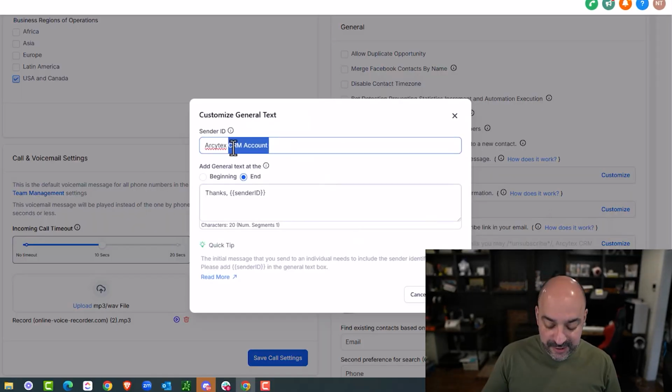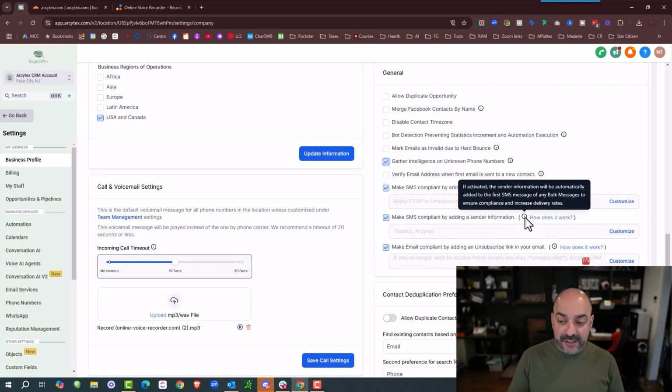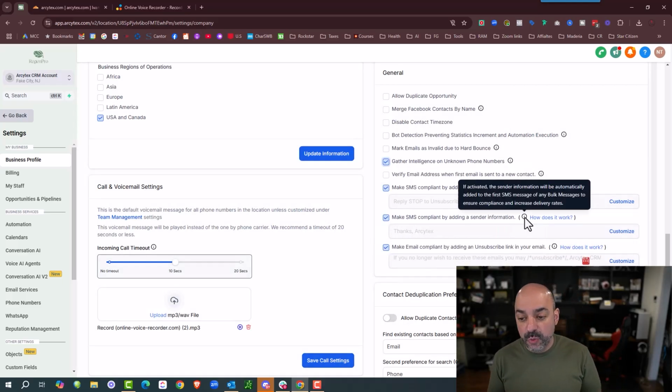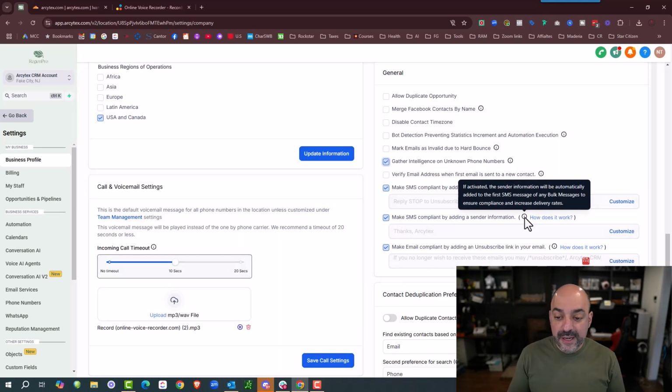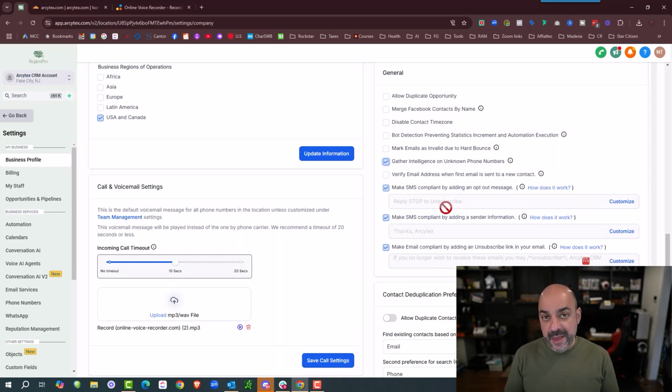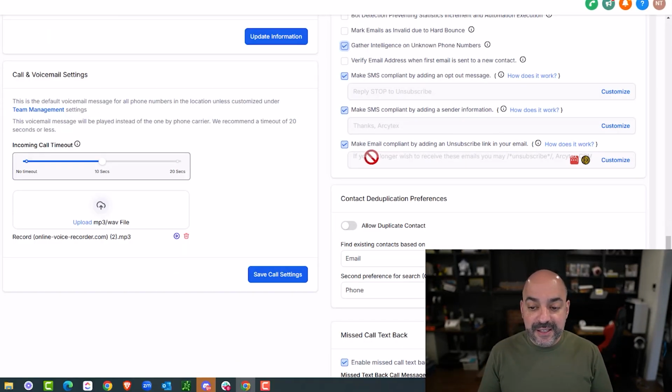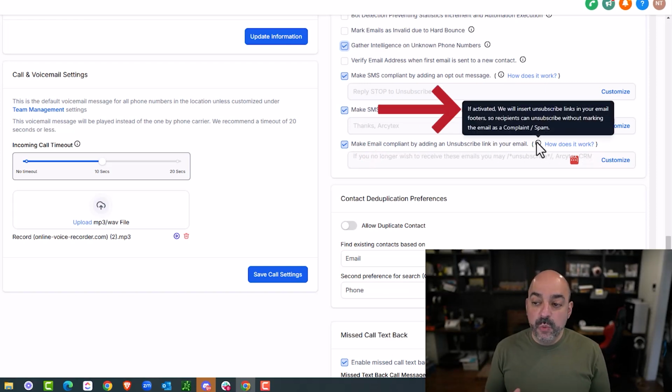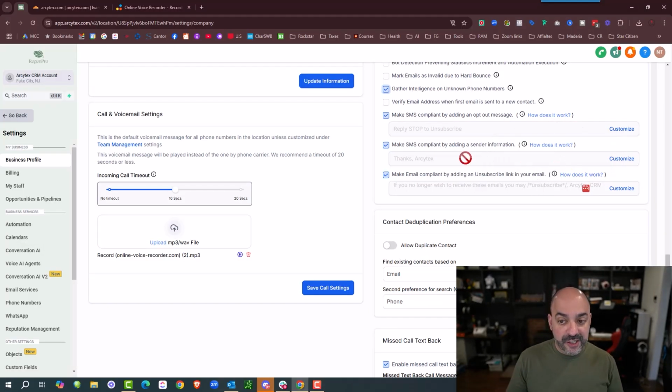Here, we're just going to take the CRM account out, and we're going to say that we identify ourselves. And again, how does this work? If activated, the sender information will automatically be added to the first SMS. This goes along with the same stop to make you overly compliant. And then this at the end is make email compliant by adding the unsubscribe link in your email. And again, if you hover over this, if activated, we'll insert the unsubscribe links in your email footer so recipients can unsubscribe without marking the email as spam. So super important. All these things we leave on.